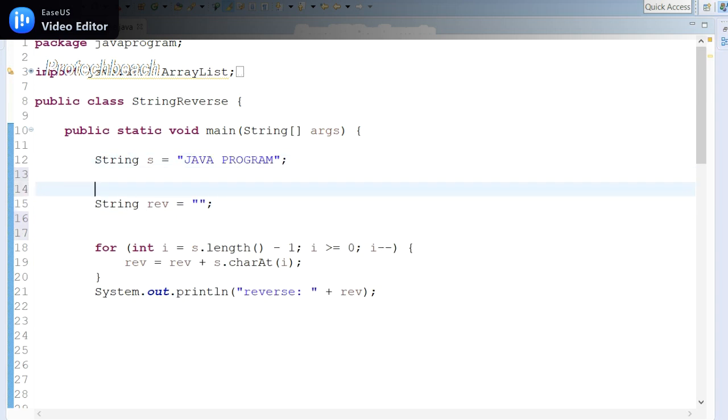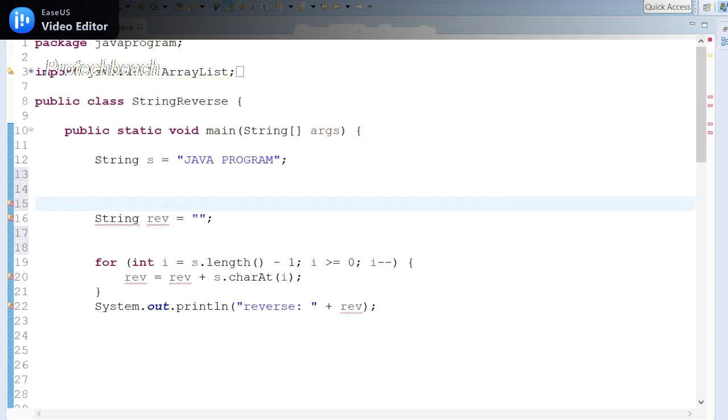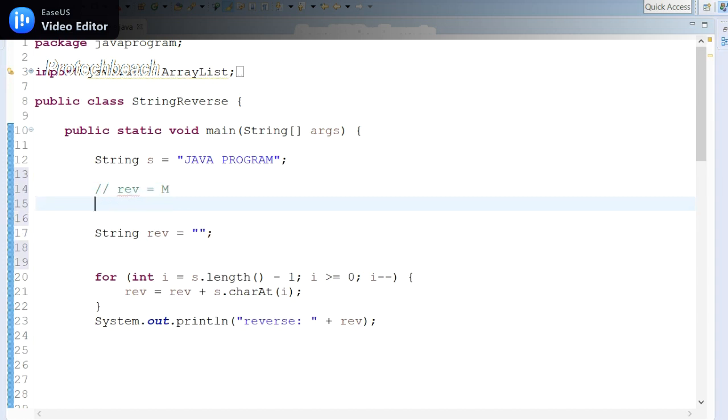First, the logic here is I should read m first. I will save it in one variable that I have taken, called reverse. First I read the m and put it in the reverse variable. Then next time I will read a. Next time I am reading a, I will put it in reverse and append it with the previous value.